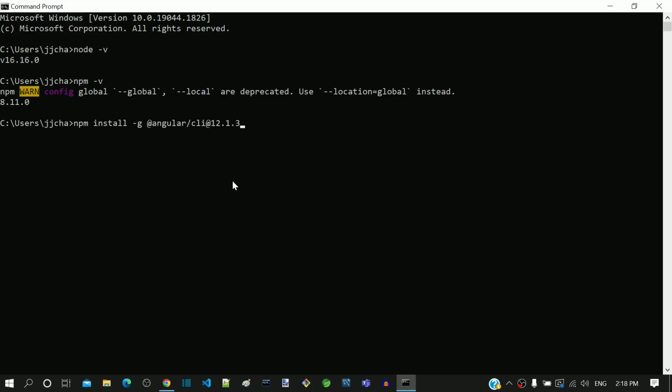If version number is not provided, it will install the latest version. I request to install this specific version so that the examples that we will implement later get the uniform behavior. I am pressing enter to run the command.